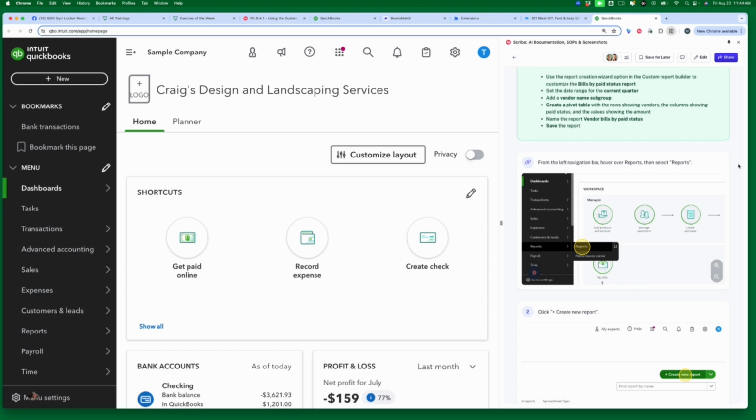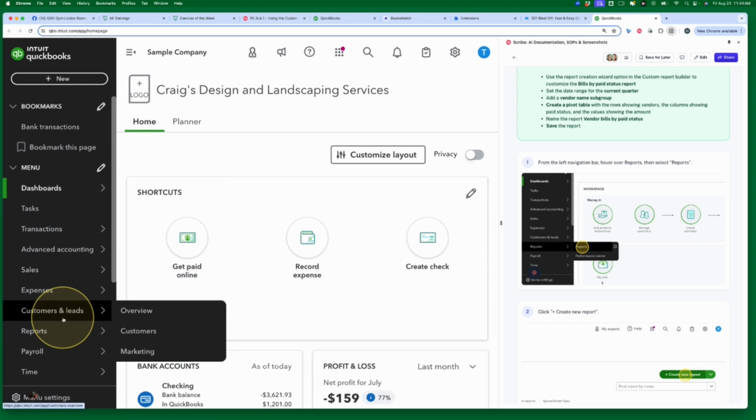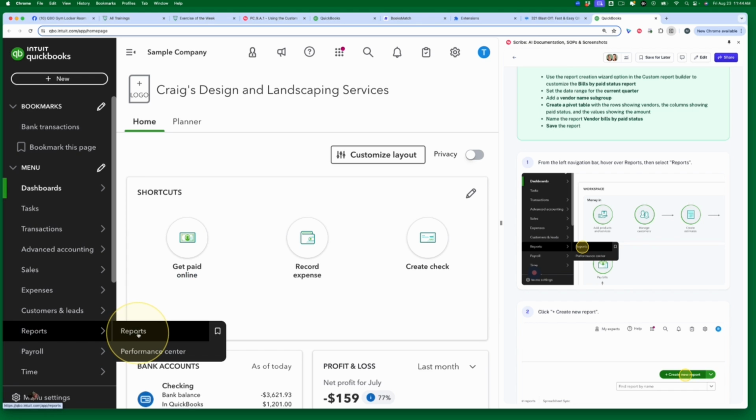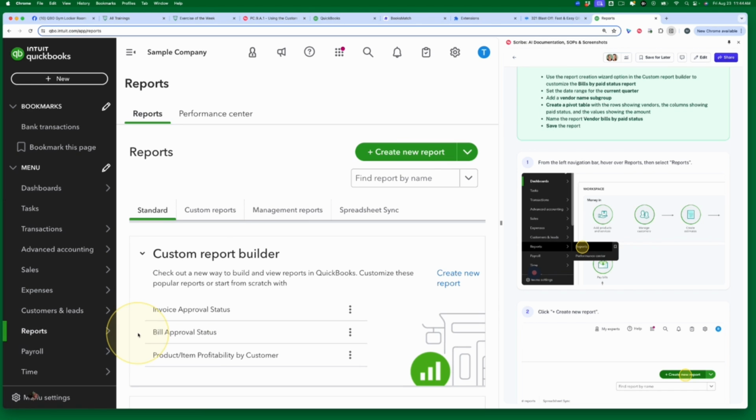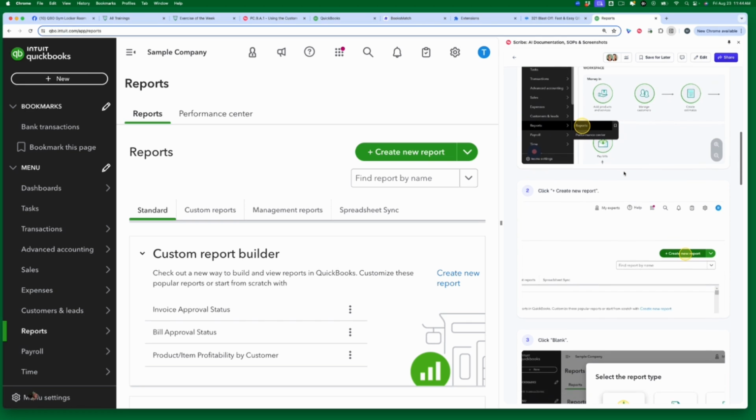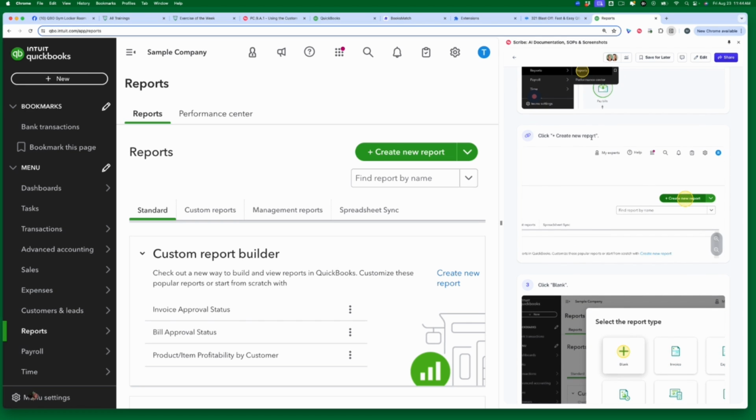All right, so from the left navigation bar, hover over reports, and then click reports, and then create new report. Make sure that you are in the advanced, Tracy. Oh, okay, you got it. All right, good. Okay, so here we are just following the instructions. We're going to create a new report.